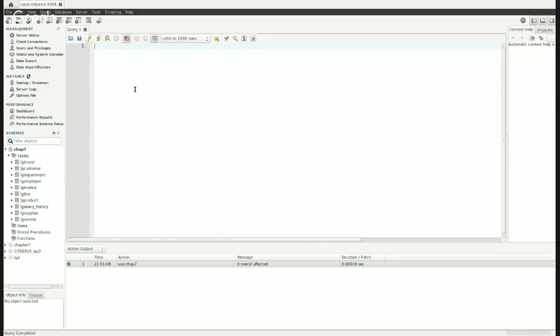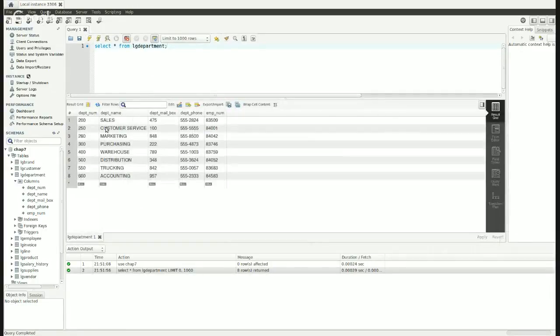Okay, so I want the departments in this table, and I can actually look over here and see my columns in that table are department number, department name, all of those. A few ways I could do this. The easiest would be just say select all from LG department. Execute it. And I see my 8 rows in here. So that'll do for that question. It's pretty simple, pretty straightforward.